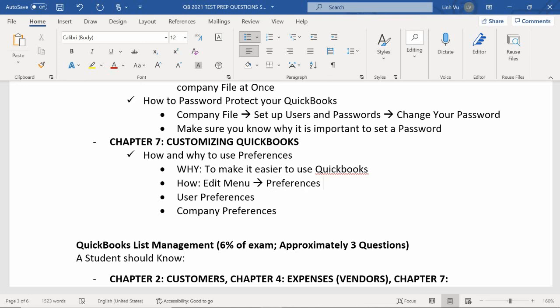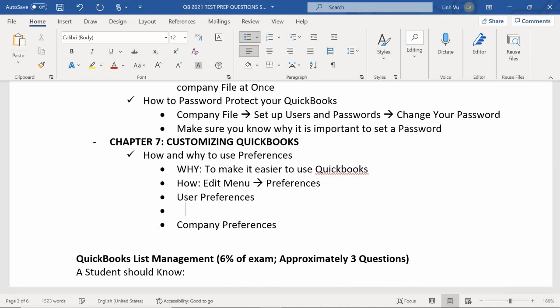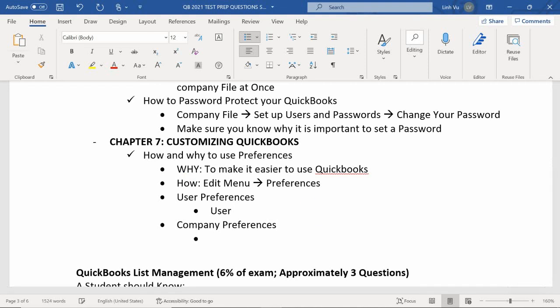Good. Edit menu, preferences. Now, what's the difference between setting up user preferences versus company preferences? User preferences just make your task easier. The company preferences affect the whole company, what you see for the company, regardless of who's using the system. Perfect.